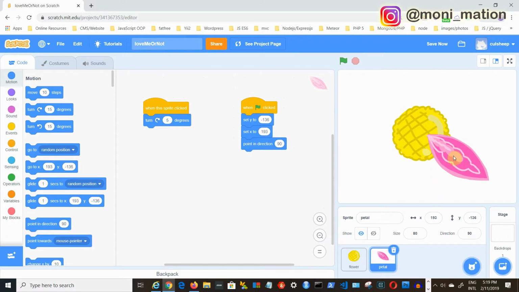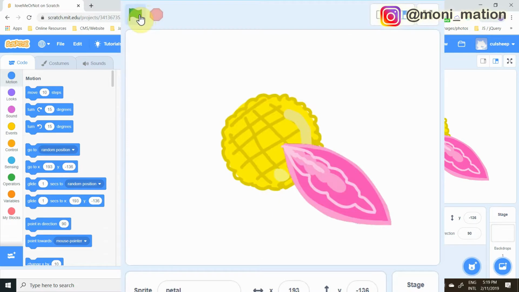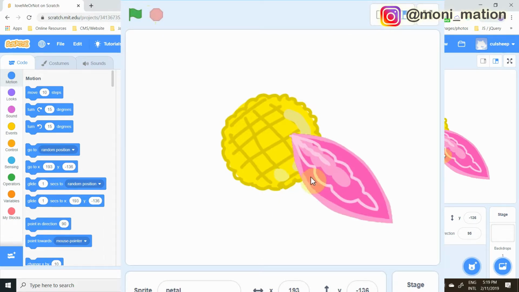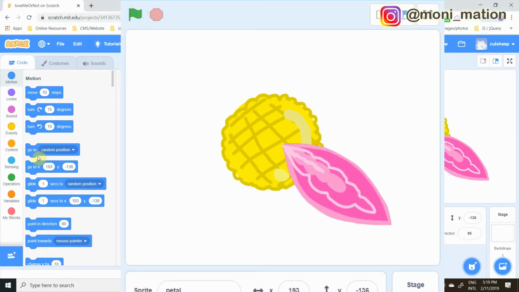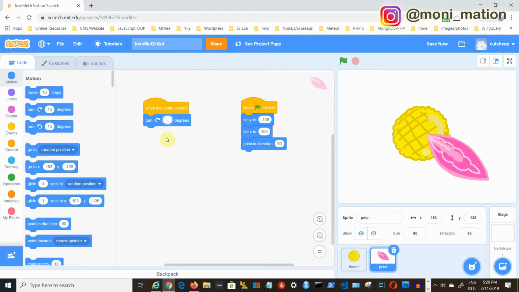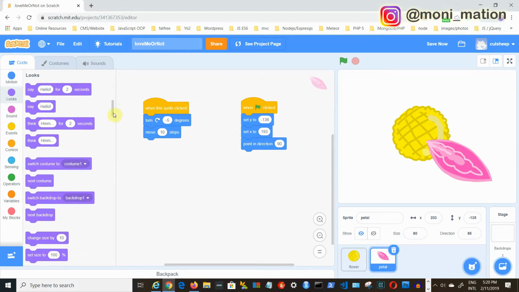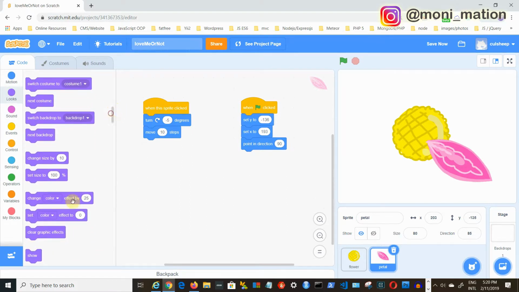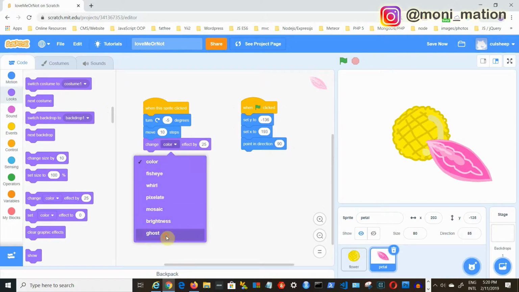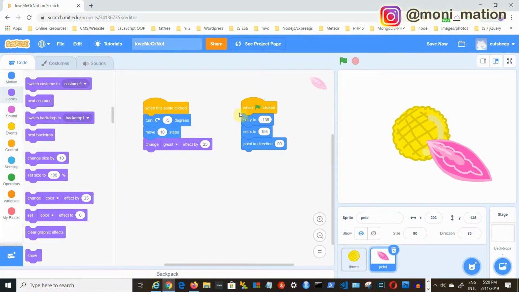Okay, let's test it. When we click on the petal, it turns a bit. When we click on the green flag, it returns to its original position. Yay! A small success! Let us fine-tune the petal picking action. And eventually, I want the petal to disappear. So let me drag out a look block. Choose Ghost. Okay. Let's test it again.